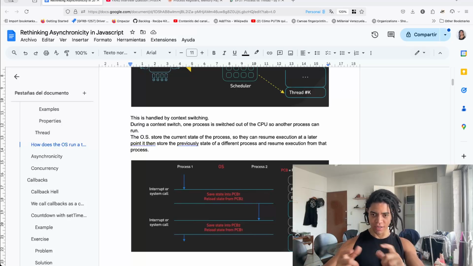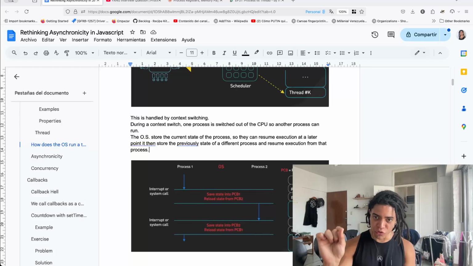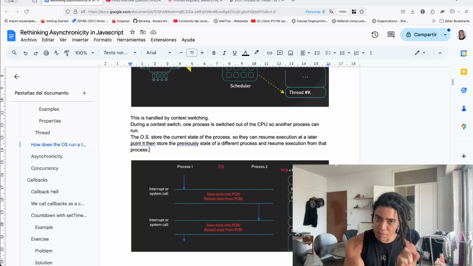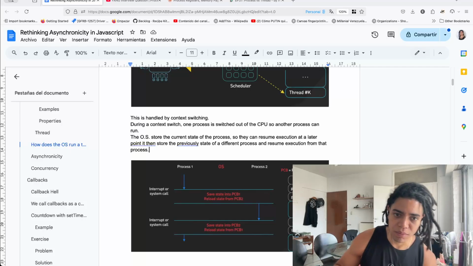It's a, hey, one process is switched out of the CPU so another process can run. So the OS holds the state of the process so it can resume the execution at a later point, and then a previously stored different process can resume execution from that.